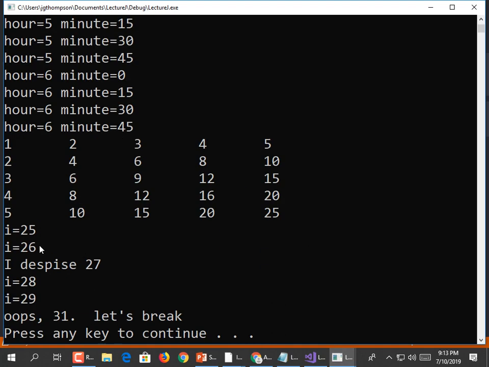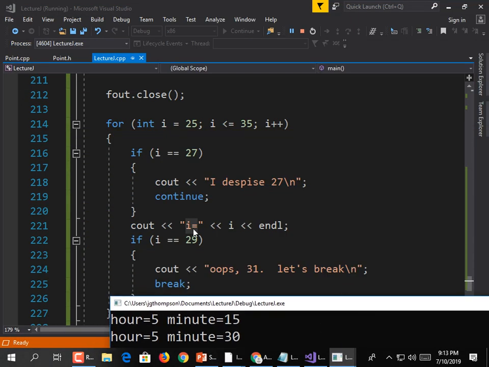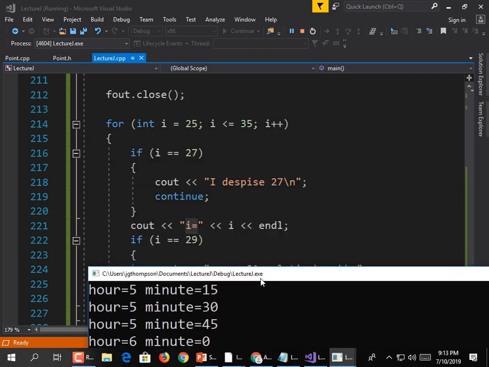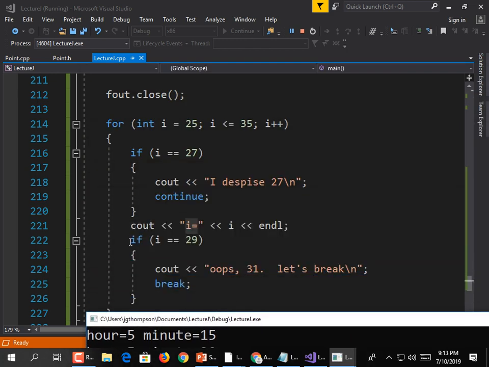So we see what it's doing, 25, 26. I despise 27. So it didn't actually print out i is equal to 27 because the continue stopped it before it hit that code. It jumped back up to the top. Then it kept going, 28, 29. And when it hit 29, it got to this statement, and the if statement was true, so it broke out of the loop. Now, I actually don't use continue very often, but it can be useful. But break, I use an awful lot.